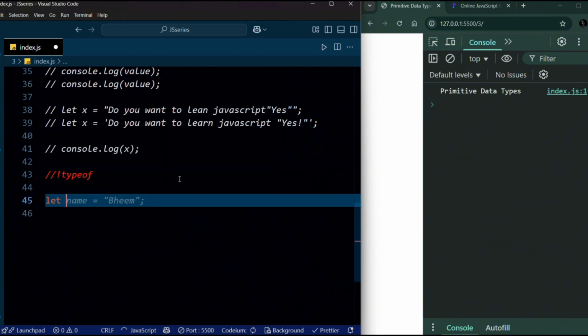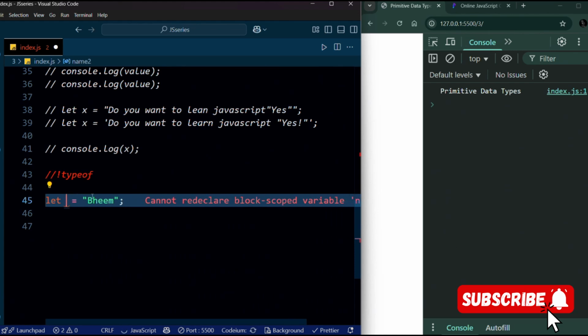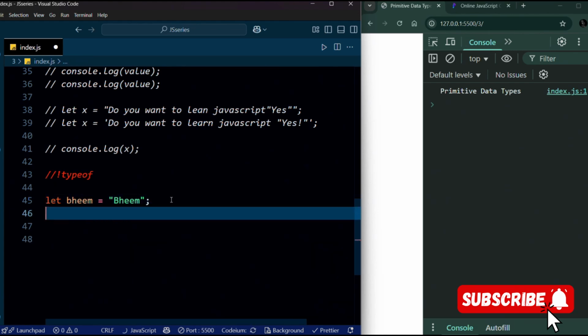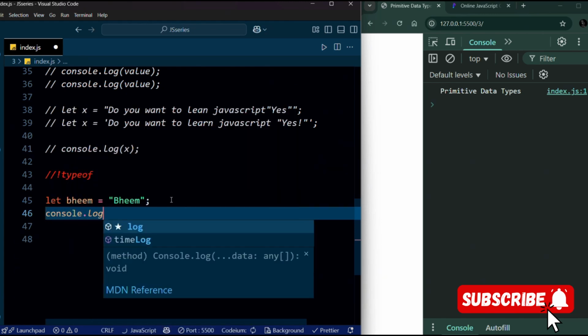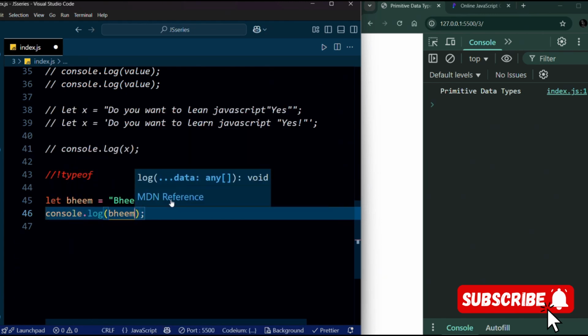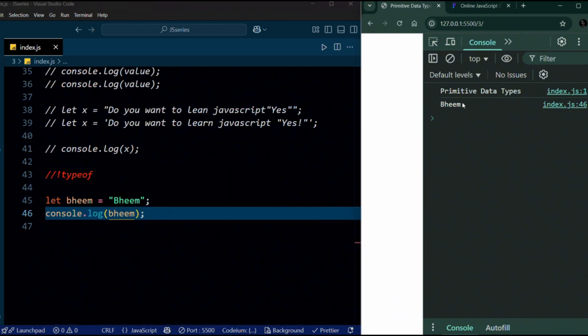So for example, name2 is equal to beam. Change the name to some beam also. Okay, console.log beam. Then the output is beam. Okay, but how to know the beam is a string type or any other data type?